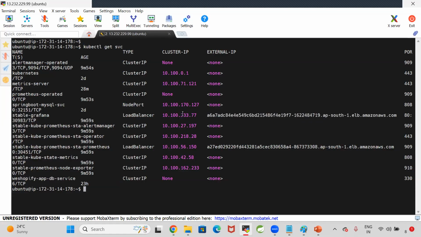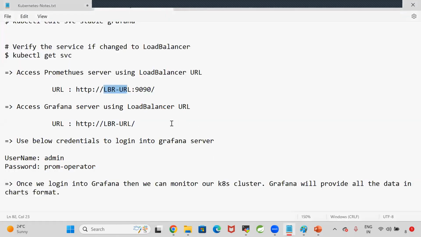And this is the port number, you can see clearly, 80. When the port number is 80 for Grafana, you don't need to enable anything, just copy this URL and access it. And when you go for the Prometheus service, it is also running with a load balancer URL. Prometheus has the port number 9090. You need to enable the 9090 port number.